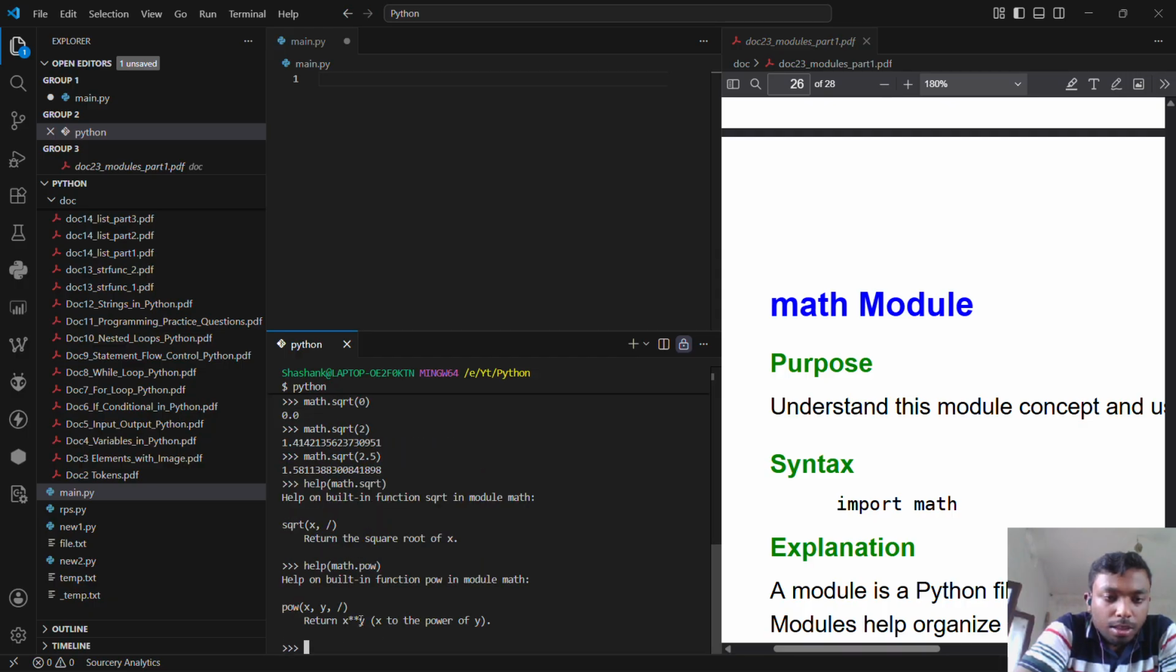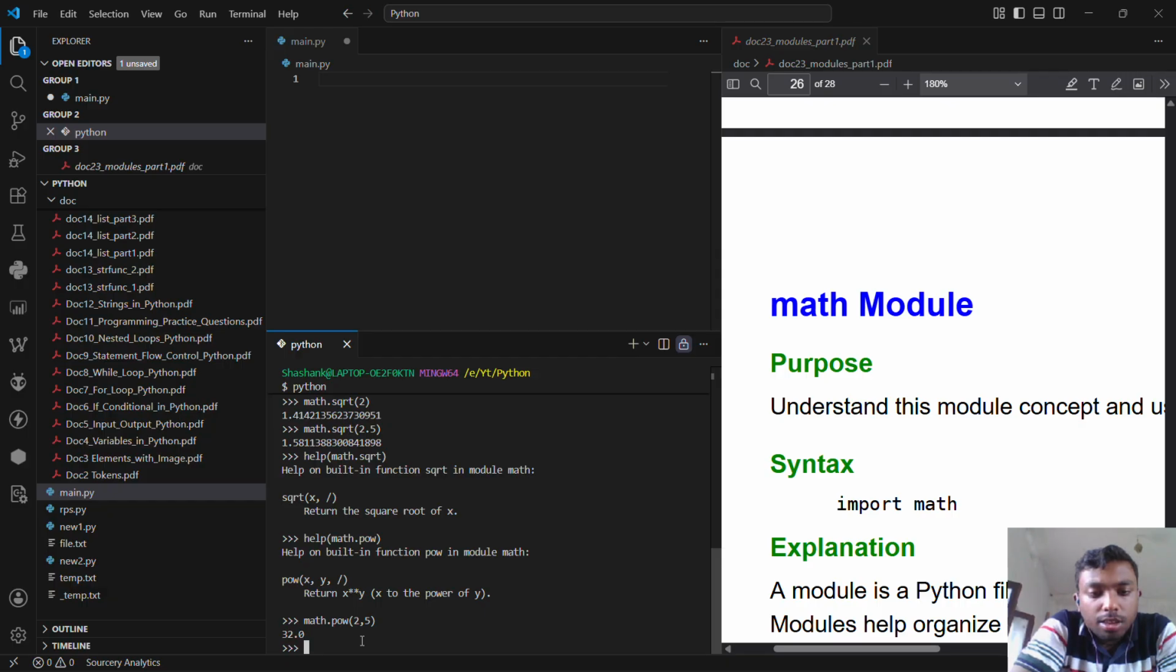Math.pow. You can see it is saying that it is going to take 2 arguments from the user, and it returns x double asterisk y. So it is just a function which returns the same thing and nothing else. So let's try math.pow. Let's try to print 2 raised to power 5, which should be 32. You can see we got 32. Okay, so in this way you can use math.pow.